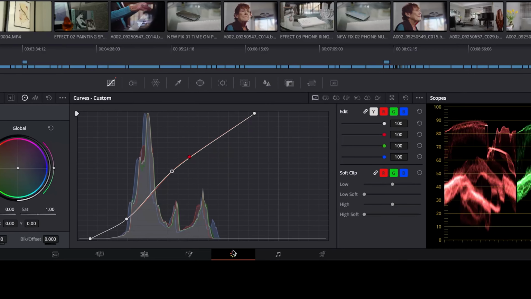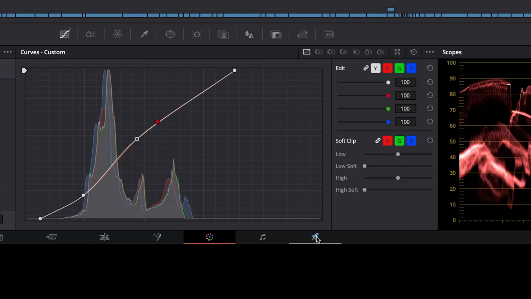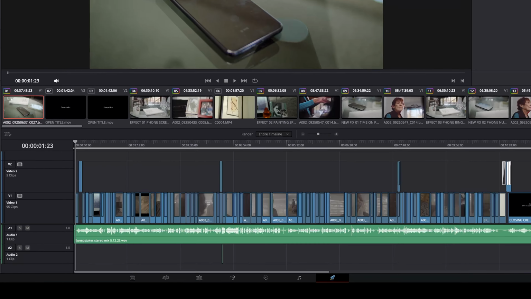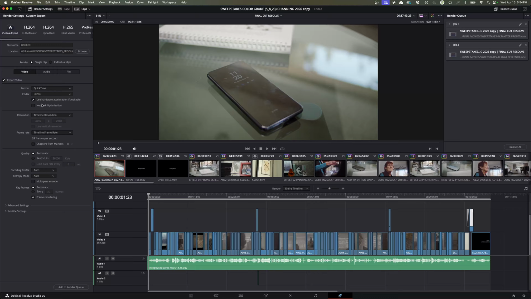So we're going to jump from the color page. We've done all of our color grading. We're going to go to the deliver page here. Under the deliver page, I just went from this icon over to the little rocket ship right there. This is where we are going to export out our project. We're going to create a master file, and then if we need to do any sort of compressed file for YouTube or anything else, we can do that all in here.